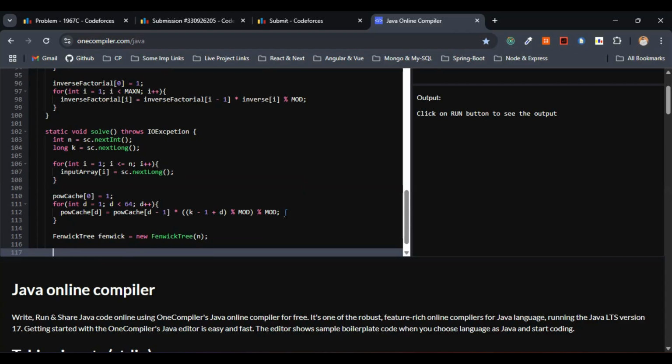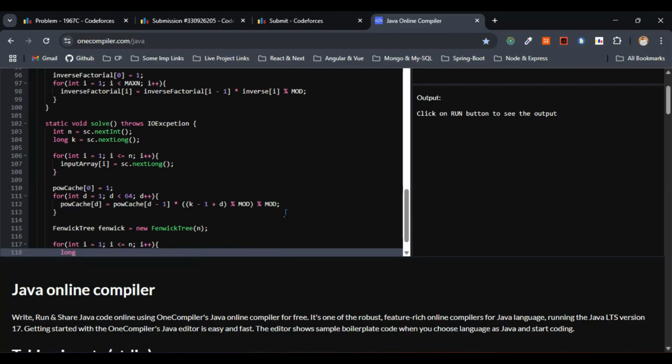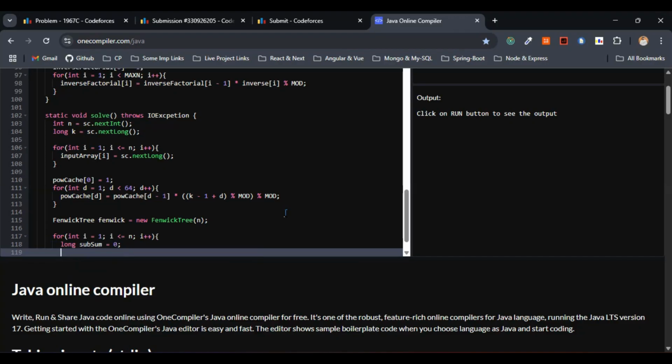Now we have to go with the inverse convolution to get the iterated value of a. So this one will be for int i equals 1, i less than or equal to n, i plus plus. So this is fine. Within the for loop, I'll just go with long subsum, let me assign this one to 0. Next, let me go with int low equals i minus lowbit of i plus 1, nothing but the lowbit range start, right?